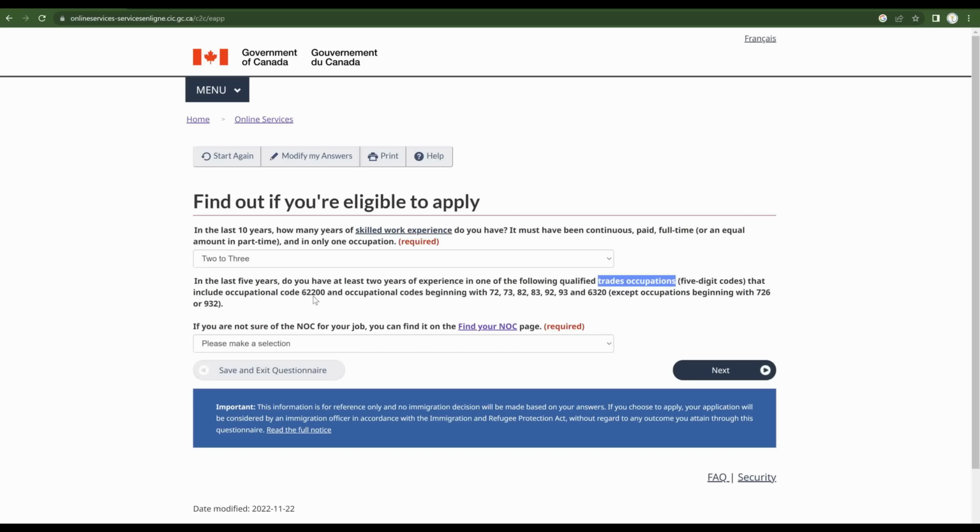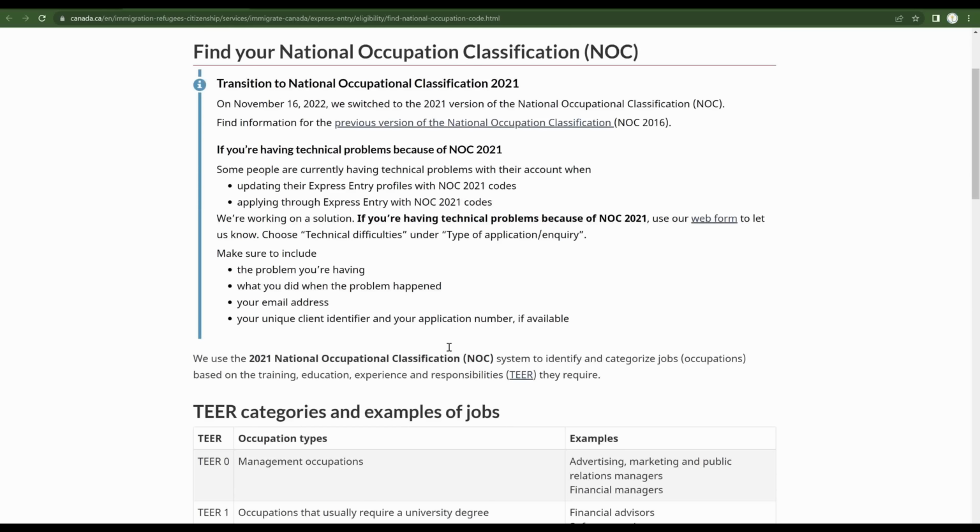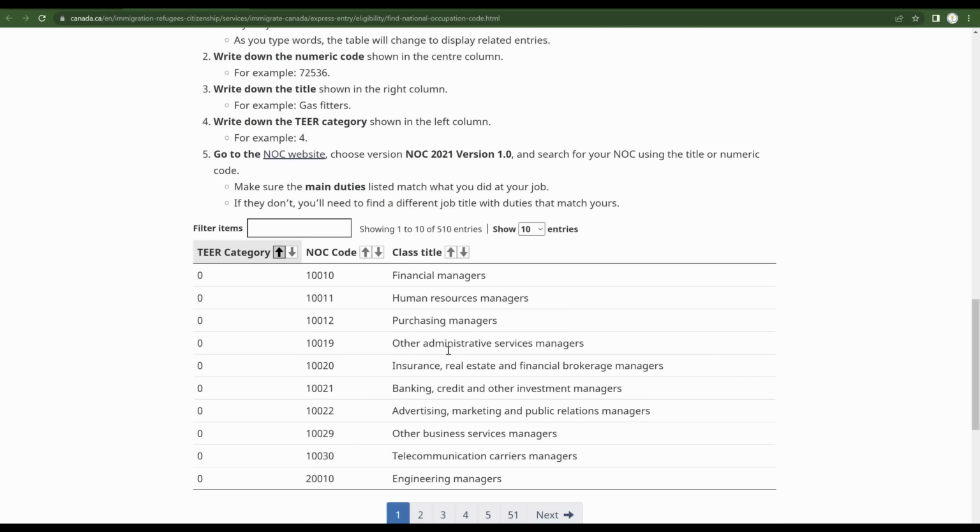So these occupations will be included in this question: 6220, and any occupation code beginning with 72, 73, 82, 83, 92, 93 and 6320. So you can check your NOC code, and if that NOC code is beginning with these codes, you can include the number of years of experience from that occupation in this section.